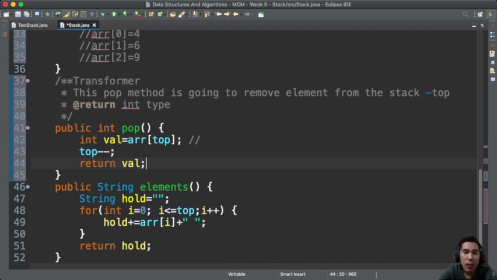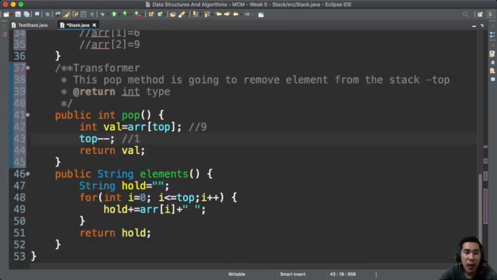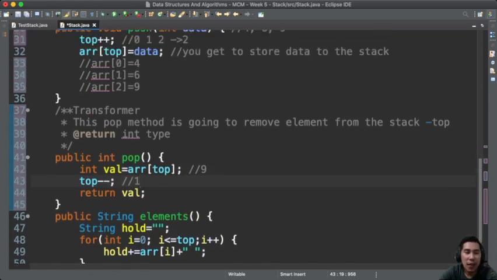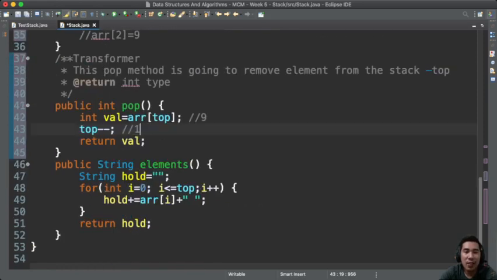Okay, the val would be, let's say, if you are going to call pop, 9 is going to be assigned to val, and then you'll have to decrement the top, because you lose the value 9. So you'll have to assign it to val first. So the top now is going to be 1. So actually 9 is not deleted in your memory, but it's rather, shall we say, inaccessible. So 9 is always there in the stack, but it's inaccessible.